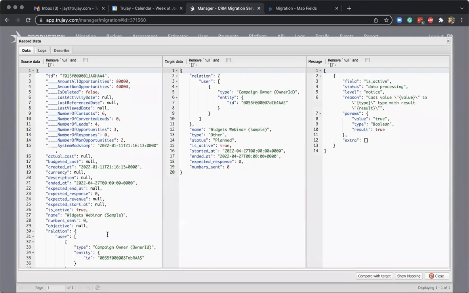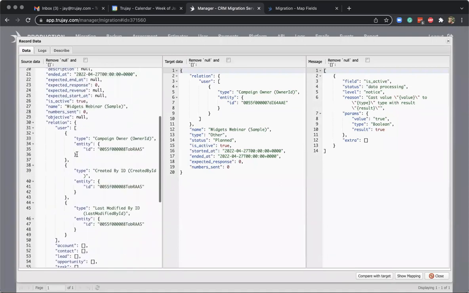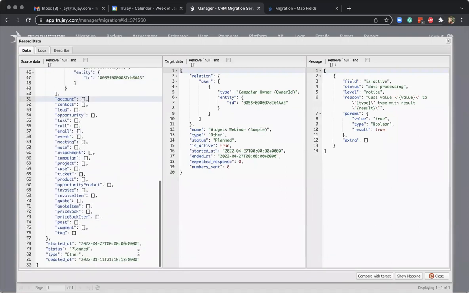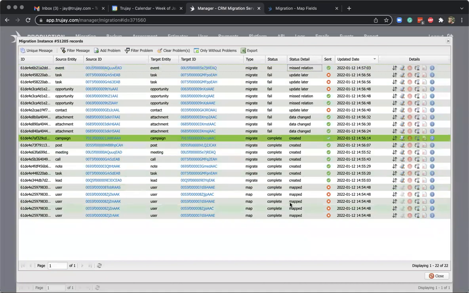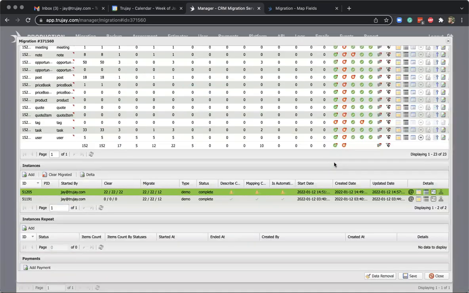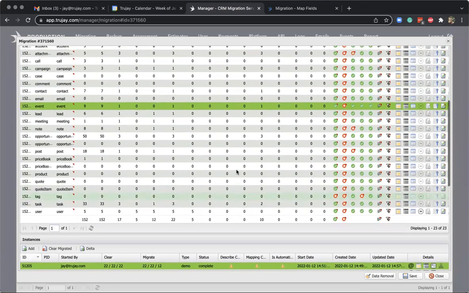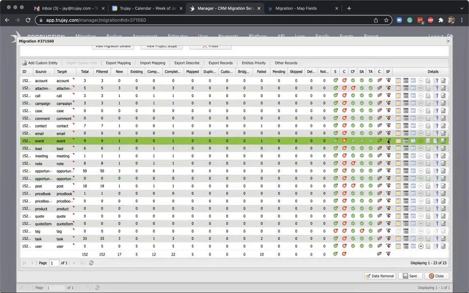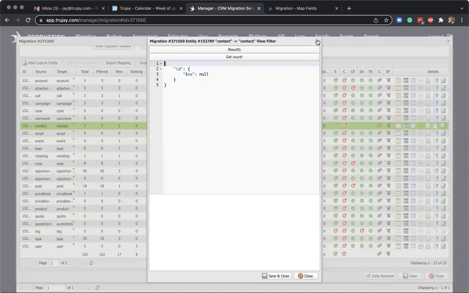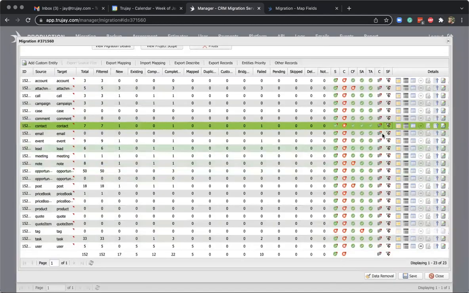I've got all the data from the source record. It's got all the relations spelled out for me. I have what I've mapped and what I attempted to push into Salesforce, and then the message I received back from the system. Like I said, we've got everything logged here. Every single time we do a migration, a new instance is logged, and we have all the details from that instance stored here as well. We have the ability on the back end to filter data as well. So we can script a filter here.